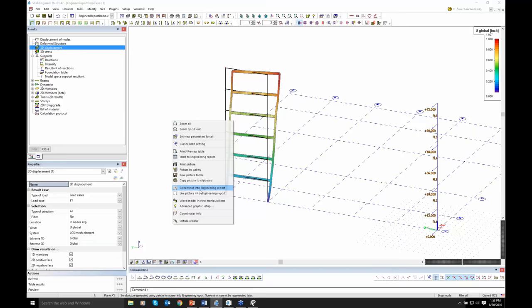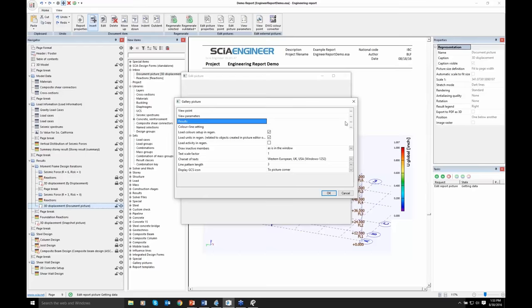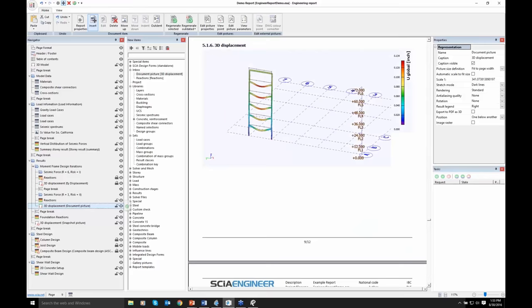But when I did a live picture, I can go into the report, into this particular picture, edit the picture properties, and pick a result that I want to change. So I can say I don't want to look at the seismic result anymore, I'm just going to look at the live load result or something like that. Since that's a live view of the model, it'll update the report. So it's giving me a new picture, a new report item, new output. And that's the same for tables or other report items as well.